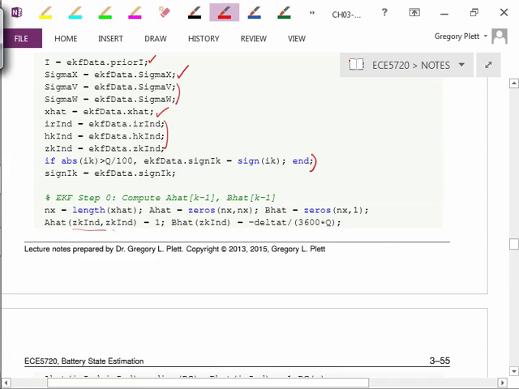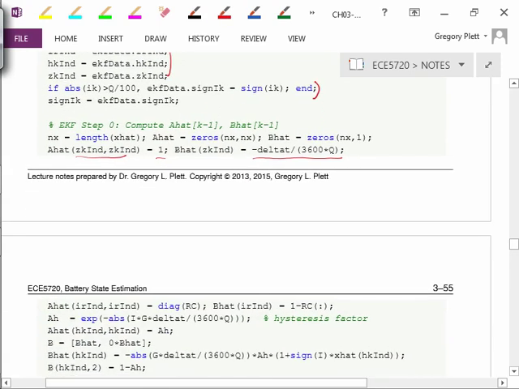And then at the state of charge index, A hat is equal to 1, and B hat is equal to minus delta T over 3600 Q. In this case, Q is in ampere hours. The diffusion state, the IR index, I make equal to the diagonal of RC and 1 minus RC also in B hat.